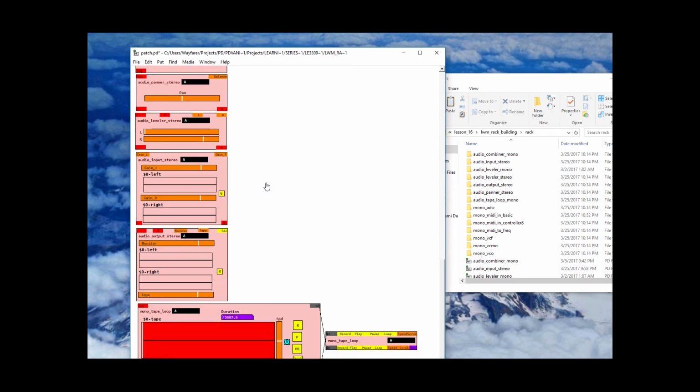It's almost like a mixer. It's really just a 2-channel mixer. And then here we have our audio ins and outs. They're both stereo, but of course you can use mono by just using one side.